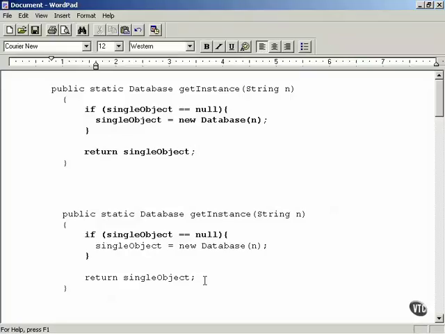There's one more thing to consider when you're working with the singleton design pattern, and that is the possibility that multi-threading may interfere with your test to see whether or not the singleton object has already been created. That's a definite possibility, a small possibility perhaps, but if you're going to guarantee that you only have one single object using the singleton design pattern, then you should take a look at it.